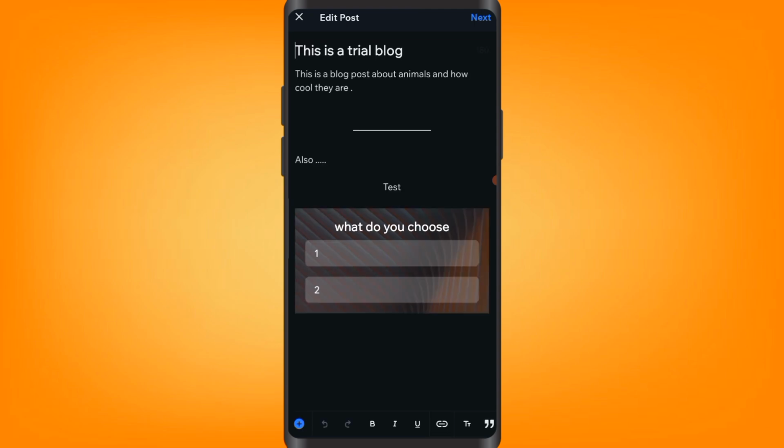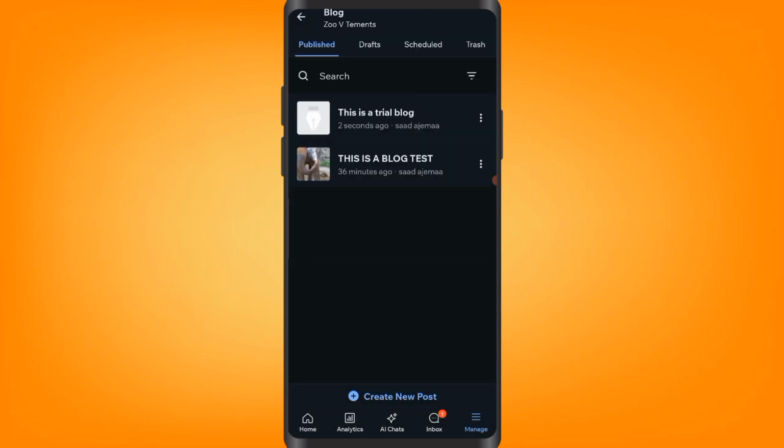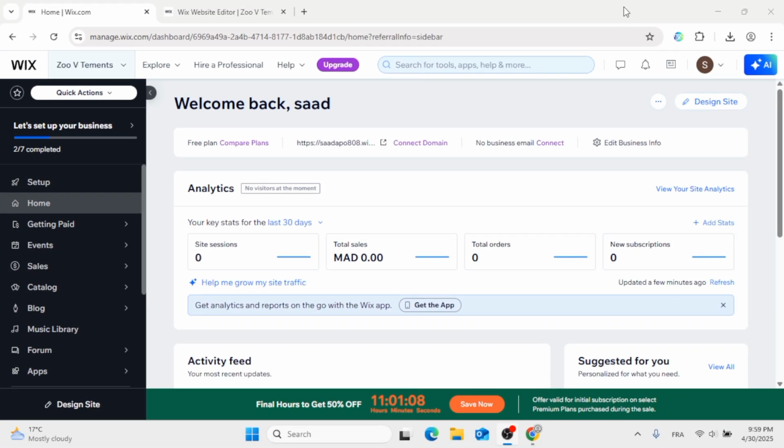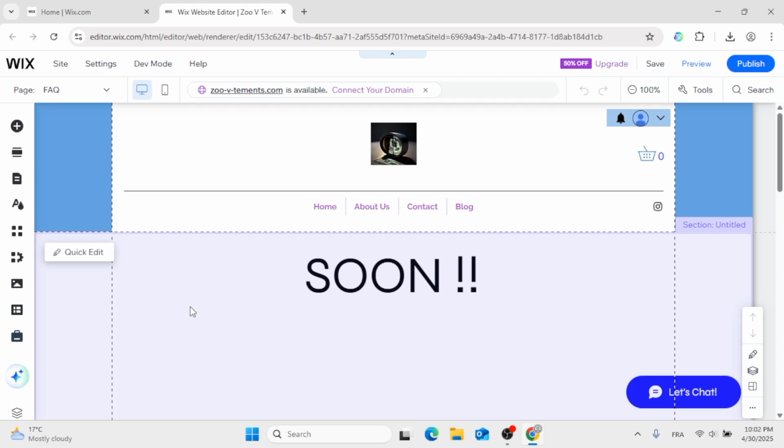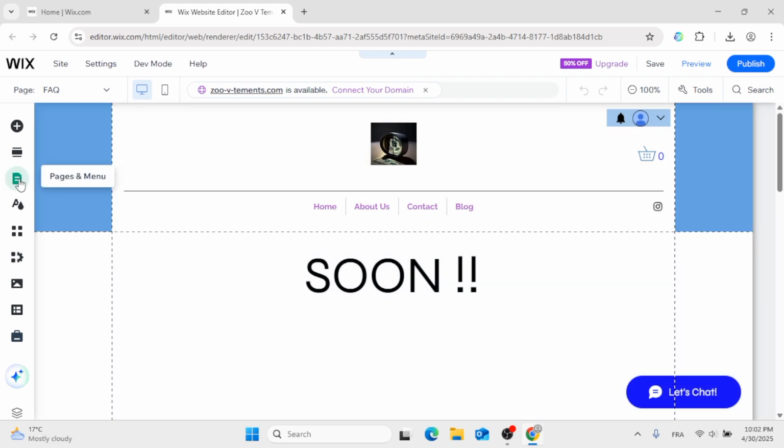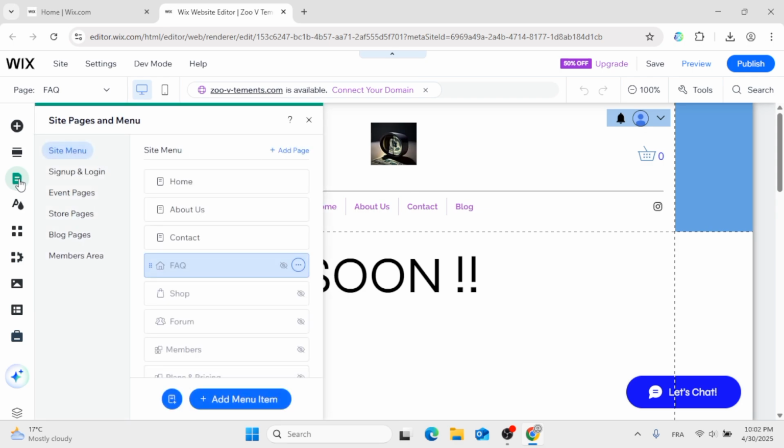So this feature is super helpful if you are traveling and want to post quick updates or prefer writing on your mobile device. Now let's go back to the computer one, click on design site, and from here you can make it look professional and practical by clicking on pages and menu right here.